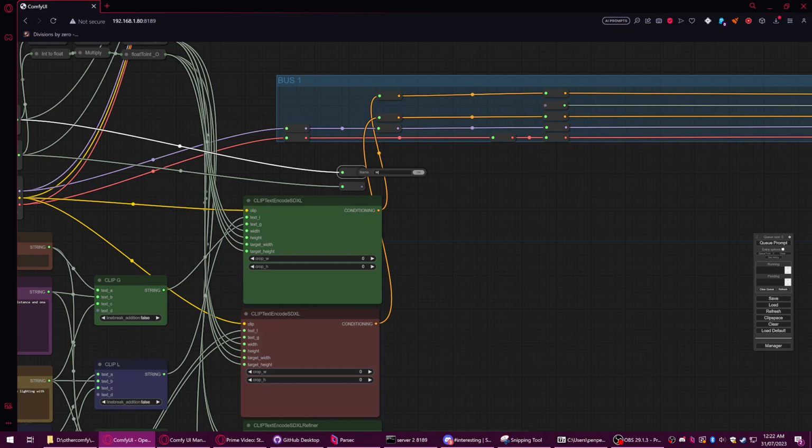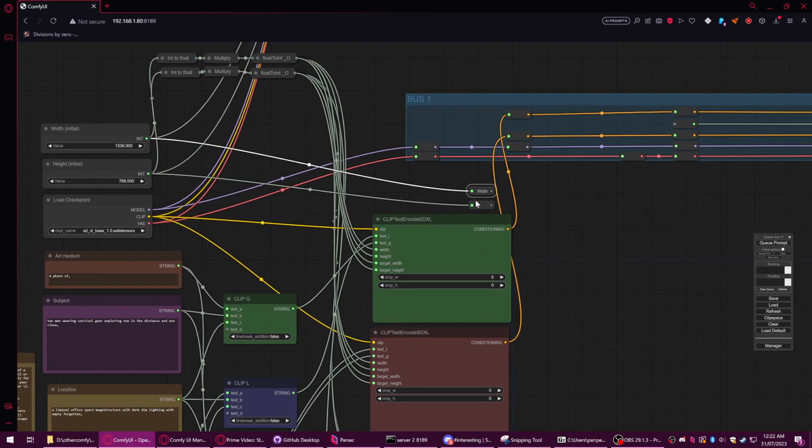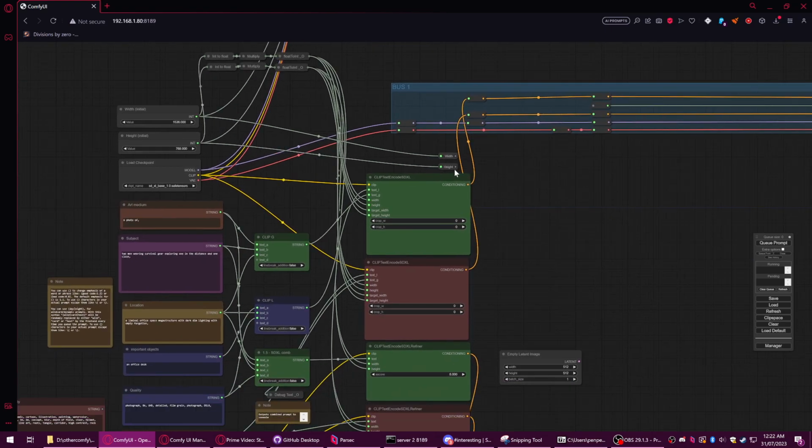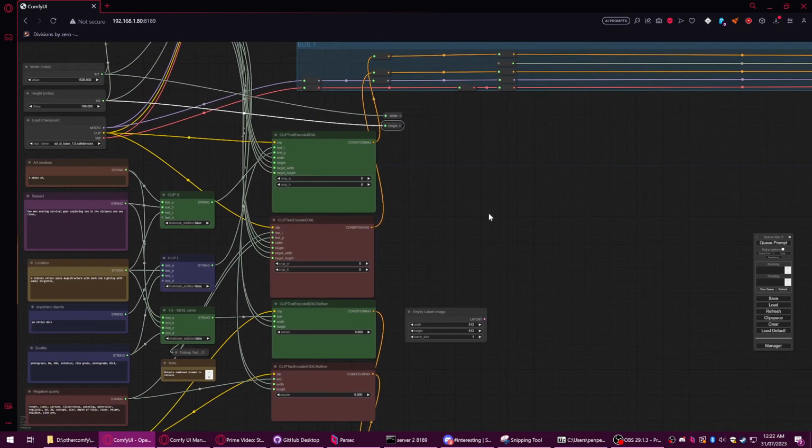I'm assuming the top one's width, but I'm probably wrong. Ha, I guessed it. Right, rename slot height. Right, so we're going to need these ones later, so I might as well just put these over here.